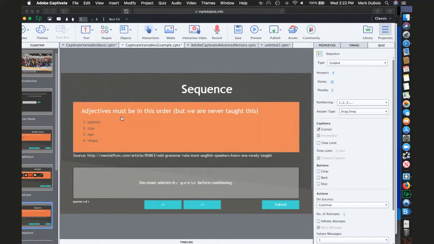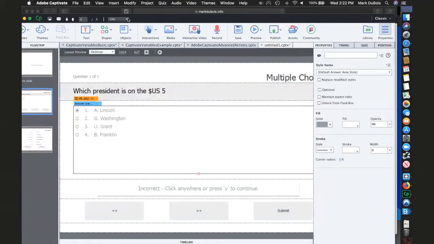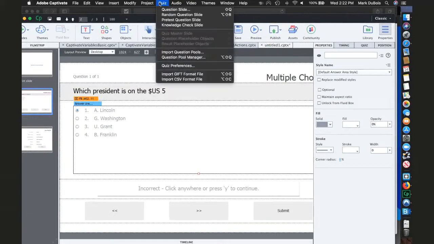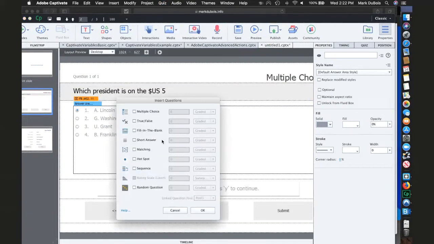So that was just back to the different choices. Again, if I wanted to, come up here to quiz, question slide, and there's a lot of other things you can do. So I chose sequence, hotspot, and multiple choice. But you could also do matching, fill in the blank, short answer.